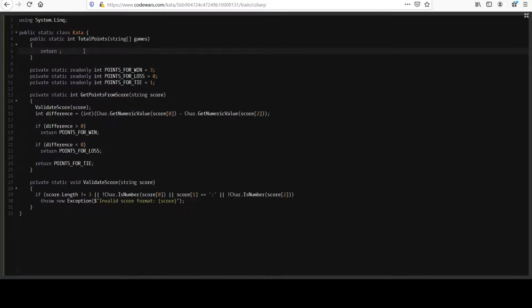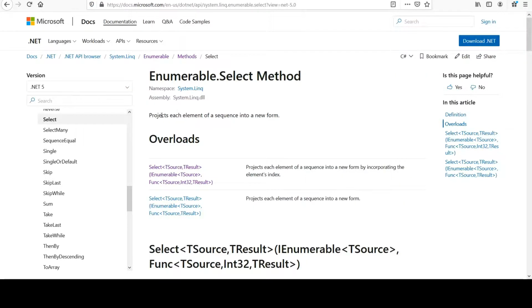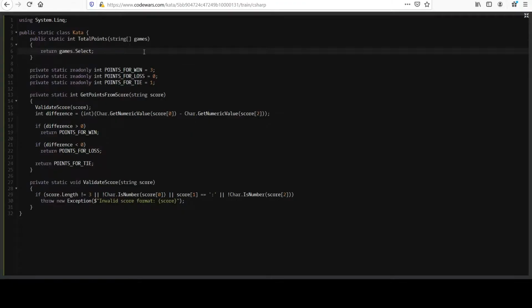Okay, and we're going to use a method that we've used in the past. I suppose it's been a little while. And this Select one is very nice. You'll remember it projects each element of a sequence into a new form, and that's perfect for us. We want to take this string and project it into collections of integer values representing points. So this is perfect. Let's use that.